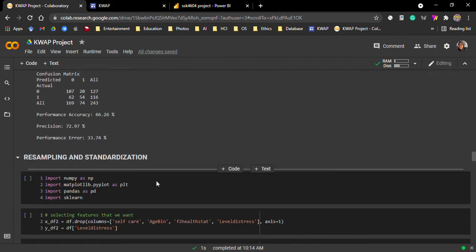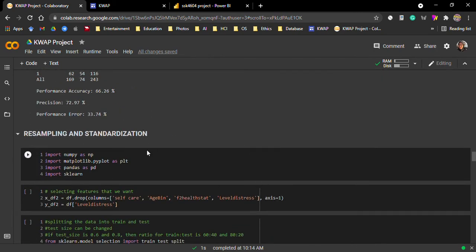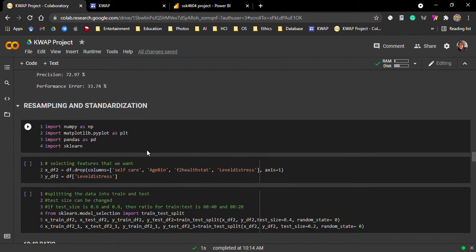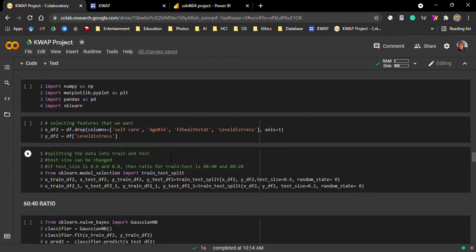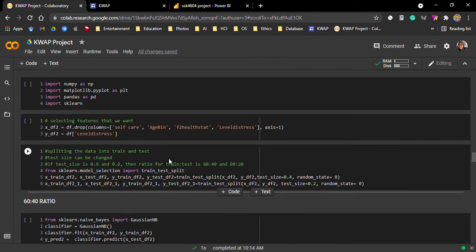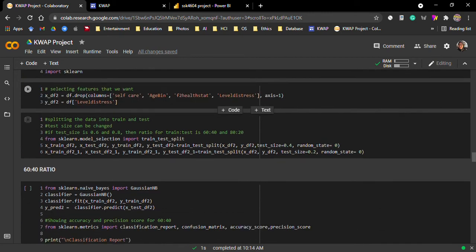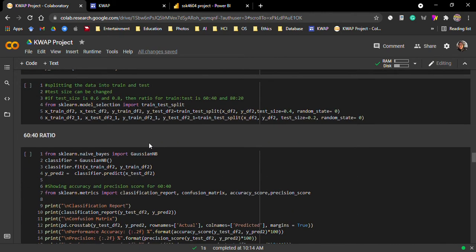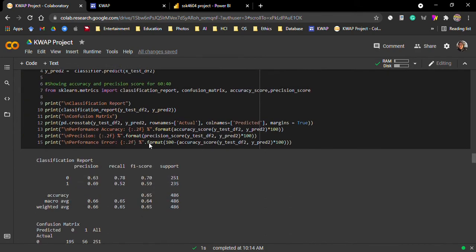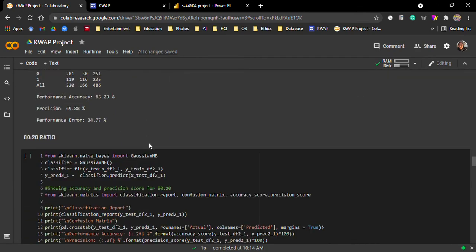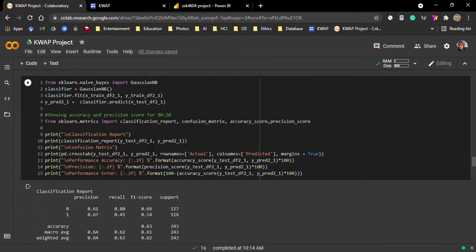Our second experiment is resampling and standardization. Once again, we are using the dataset from decision tree, and for this one, we are dropping the age bin because we are using standardized age, and the steps are also the same as explained before. And this is for the 80-20 ratio.